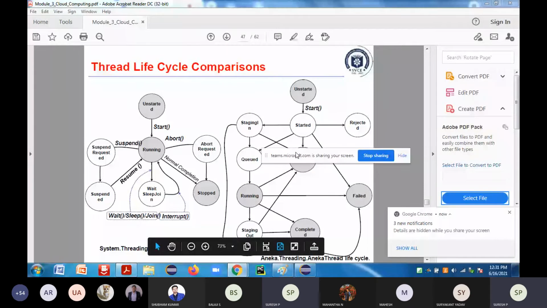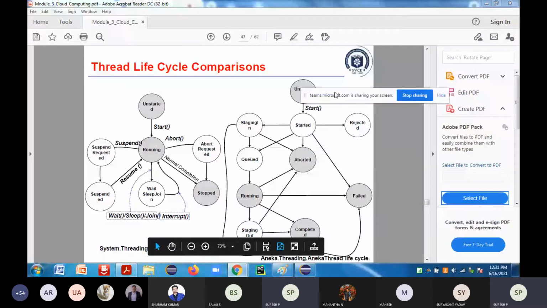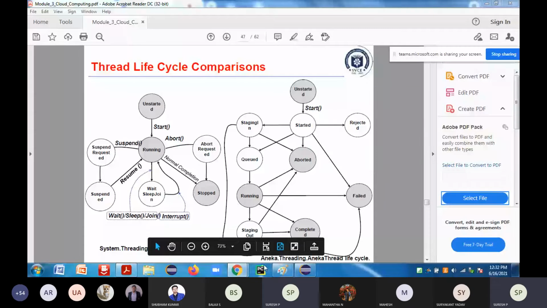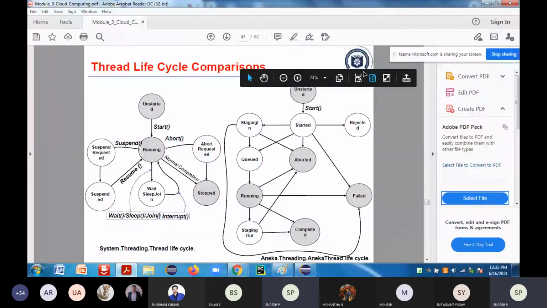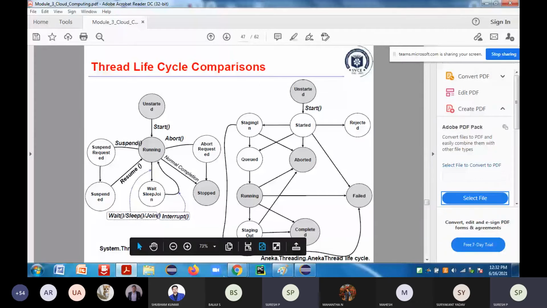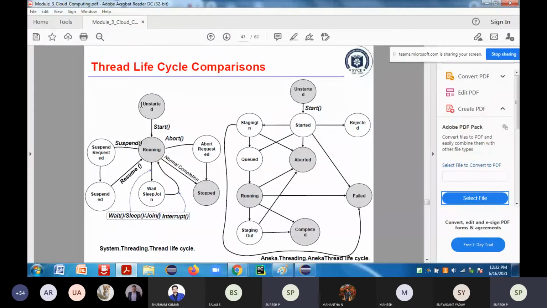From the figure, you can see it here. If you take the thread cycle comparison with a normal thread, before you create the thread, it will be not started, right? Next, you have to create the thread, which will be in the unstarted state. Once it is in the unstarted state, now we are going to start that particular thread.